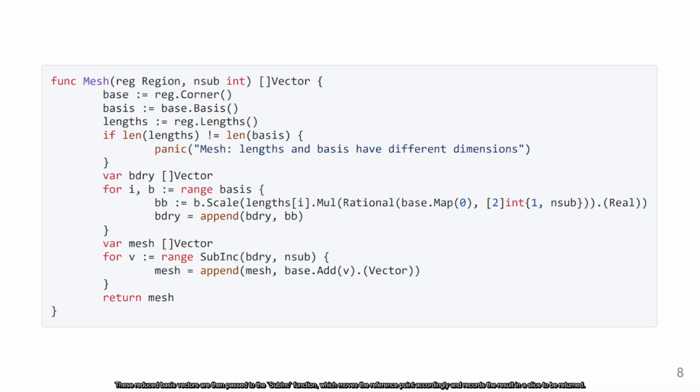These reduced basis vectors are then passed to the subinc function, which moves the reference point accordingly and records the result in a slice to be returned. The subinc function returns the vectors in sequence that move the reference point according to the order of the grid point.